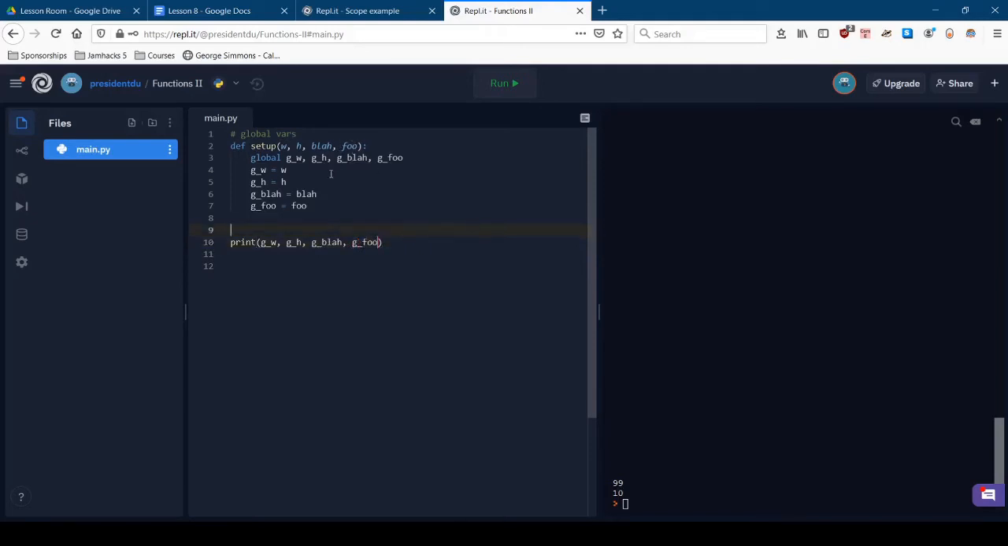So if these were parameters for your tkinter program, then you'd have a setup function, and you'd say global for all of these variables. Then after calling setup and setting everything up, let's set blah to this, then we see that all of these exist outside of this function's scope. Awesome.